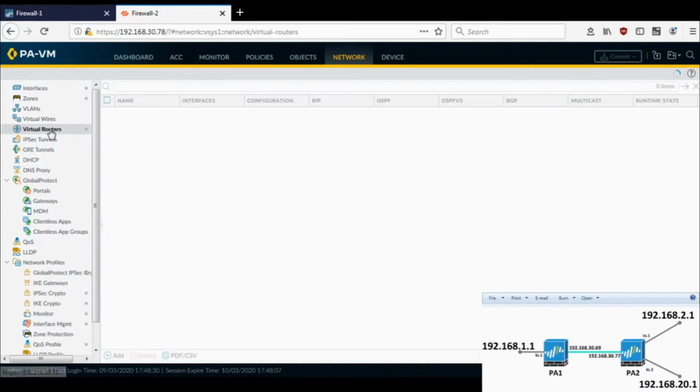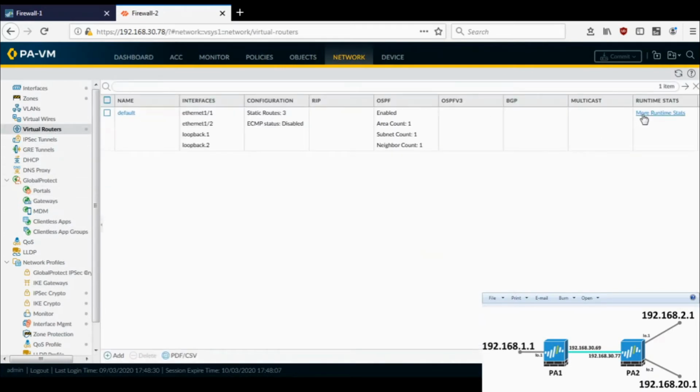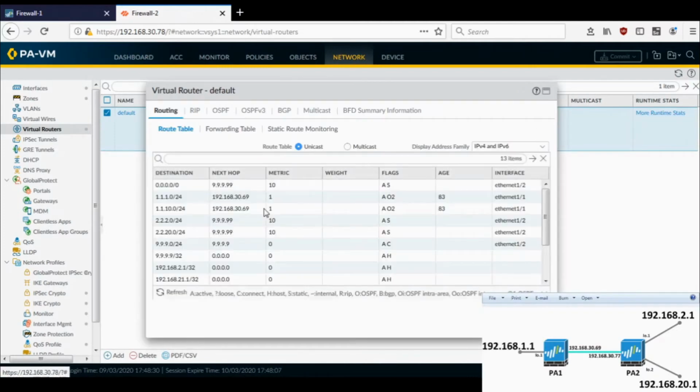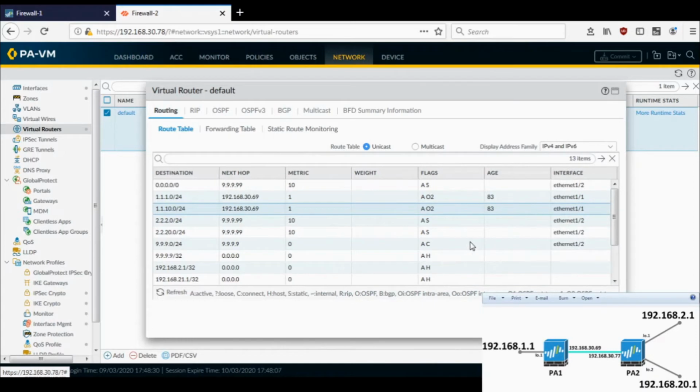Let's go back to virtual routers, more runtime stats, routing, and yeah, we see the routes coming from the other firewall, right? So this is firewall 2, and these routes are from firewall 1, which we have got through OSPF. Okay, so O2 means OSPF type 2, external type 2. Okay, this is pointing to the correct interface. So we are good here.